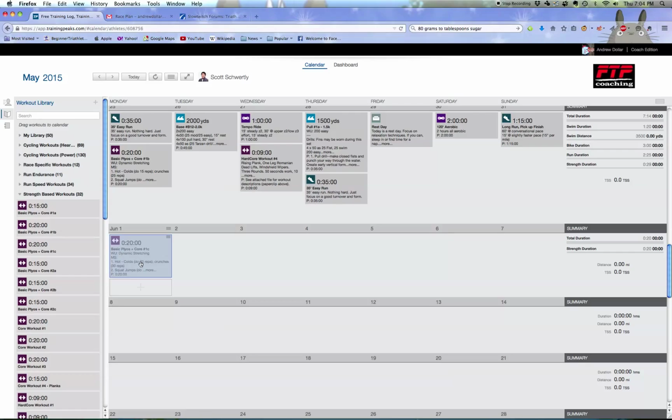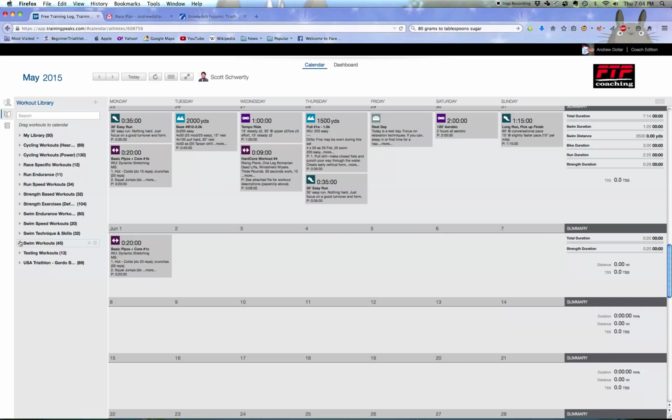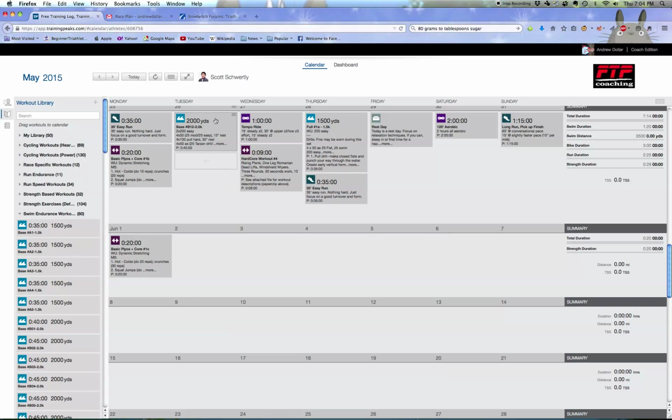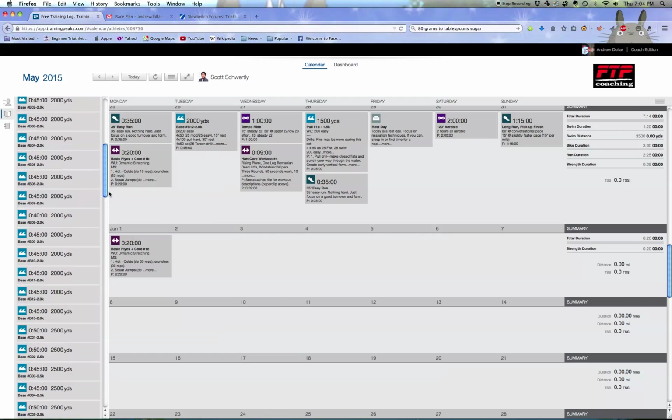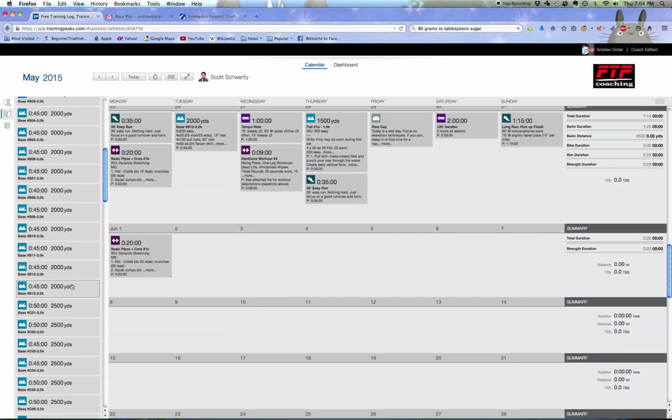I will do the same thing for the rest of his next week. So for instance, if I know that he's staying in the base phase of swimming, then I might go up to my swim endurance workouts, and I see that he did B12 and that he did 2,000 yards, then I might come down and find B13. Most of your workouts will have some commonality between the names. For instance, the swims are in pretty sequential order. They are grouped by how far the distance is.